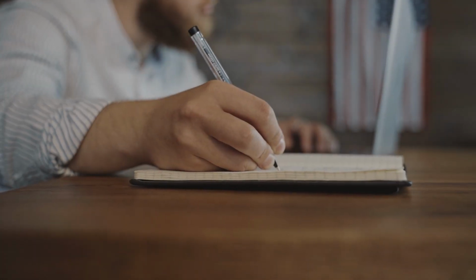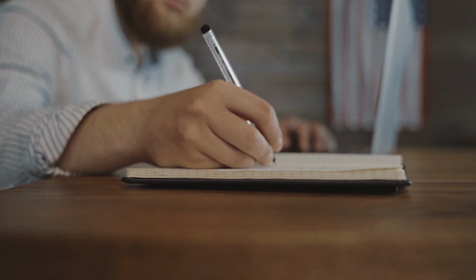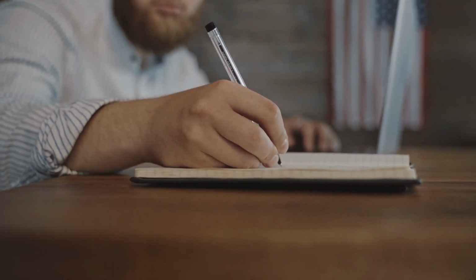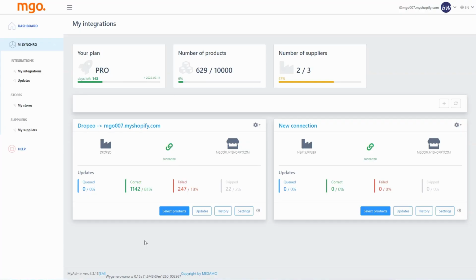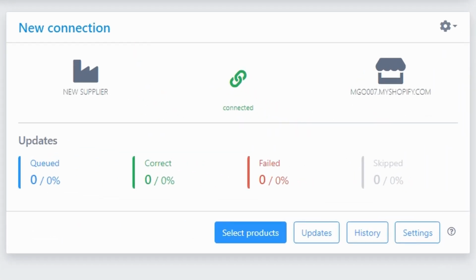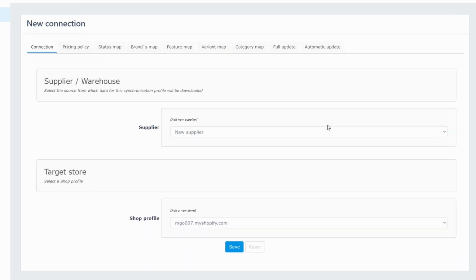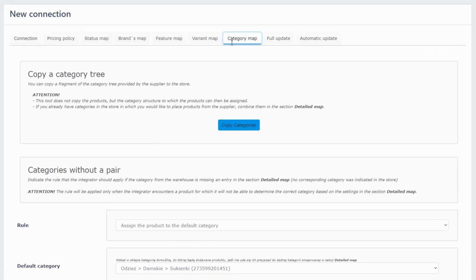When importing products from wholesalers, it is important to do it in an orderly and thoughtful manner. In our integrator, we have added several methods of handling categories provided by the supplier of your choice. You can access them by selecting Settings on the tile of selected integration and then going to the Category Map tab. The panel is divided into 3 parts.